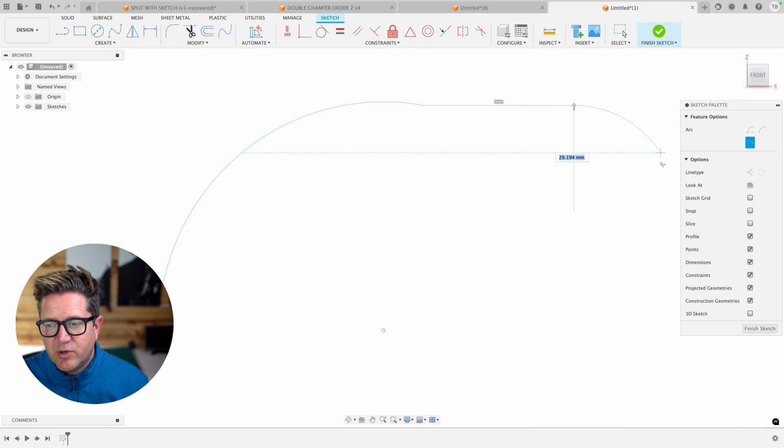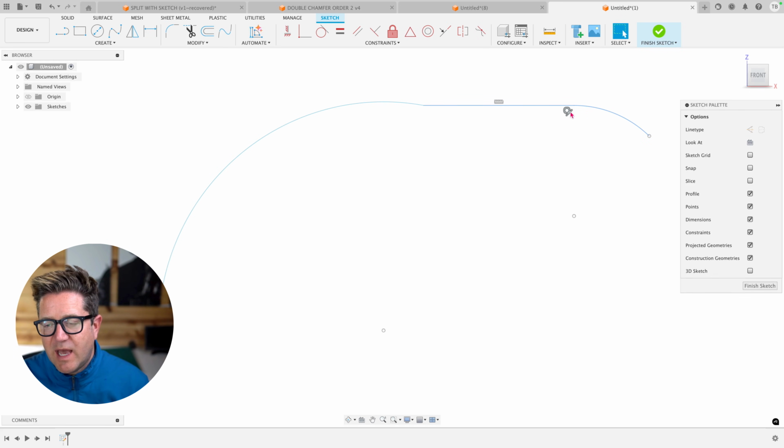It's going to place an arc coming out of it, but you can see it's limited in how I can control it, and it's automatically adding this tangency constraint to the arc and line.